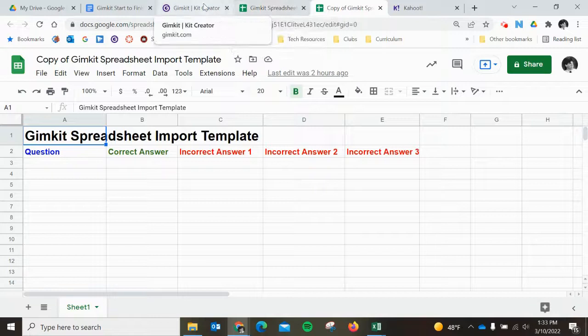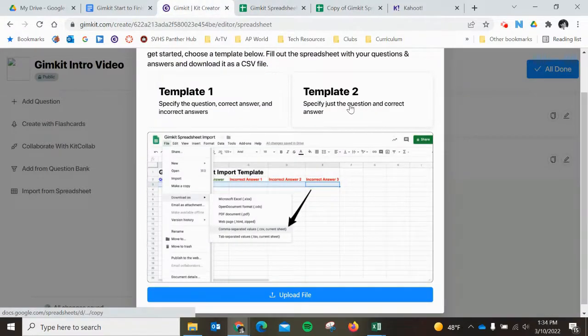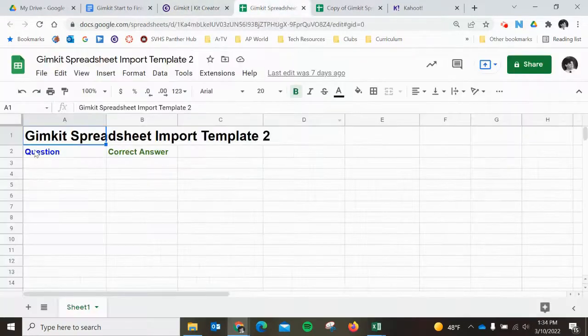Or your other option is to specify just the question and the correct answer, and that is this template: question, correct answer, and then Gimkit will automatically import distractors, incorrect answers from your other questions.